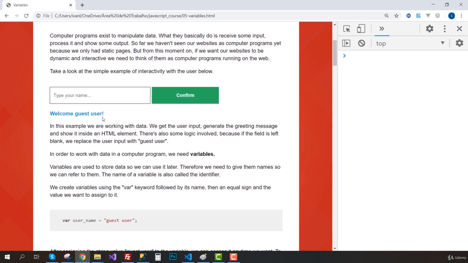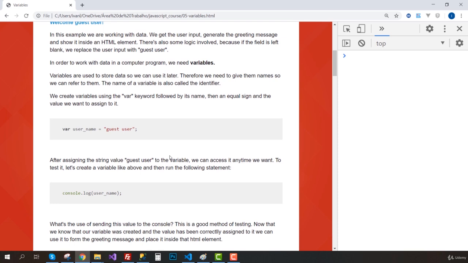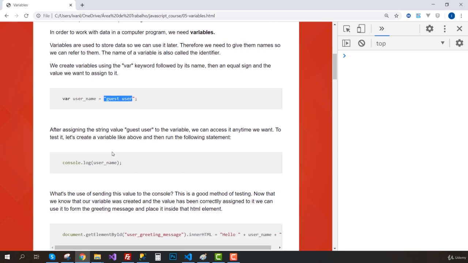So in order to do this, we are going to need variables. Variables are used to store data so we can use it later. So when I click confirm, I get the name and I store it in a variable so I can use it later to form this message. So here's an example of how we create a variable. We use the var keyword followed by the name, which is also called the identifier, the equal sign, and then the value we want to assign to this variable. So after doing this, we can then access it anytime we want.